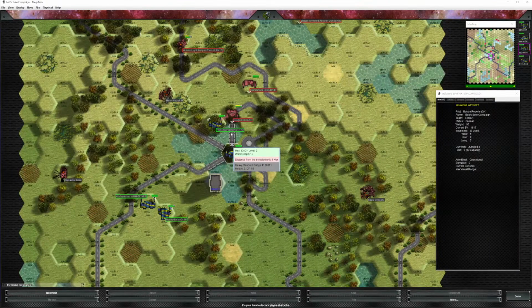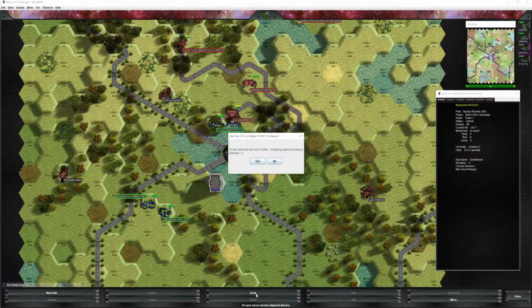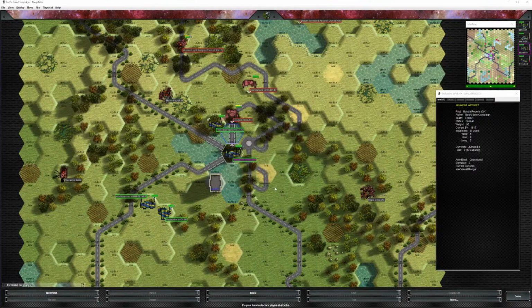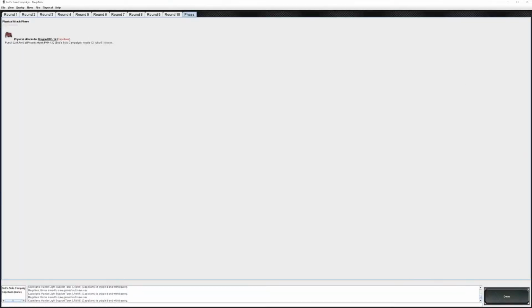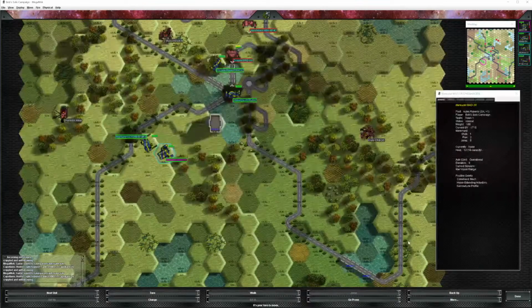And I could kick the bridge, but I don't really want to. I mean, I could. If I were to kick it, it'd be 100% chance to hit for 11 damage, but I don't really want to do that. So it'll just be done. Alright. So that worked out really well.